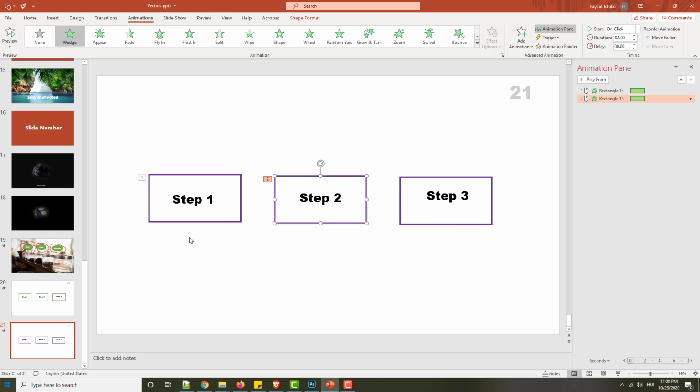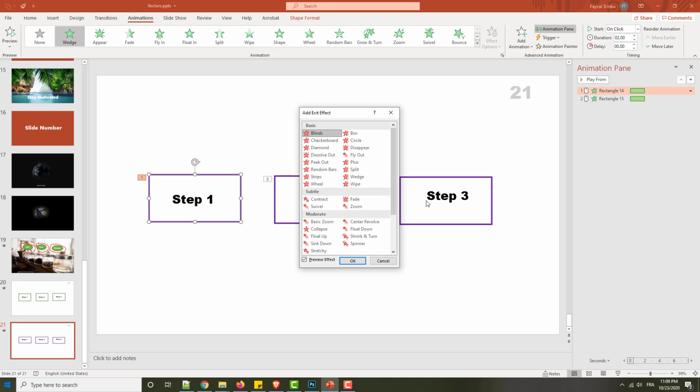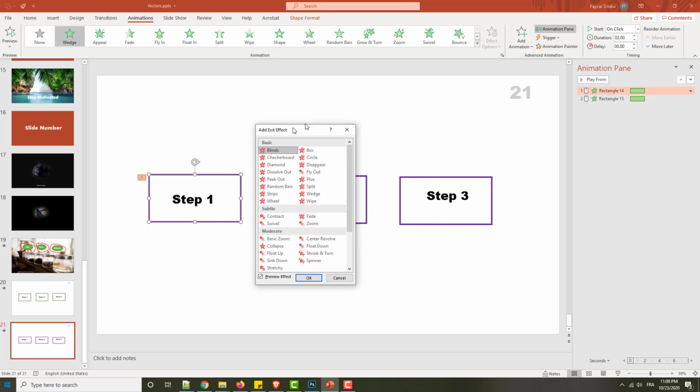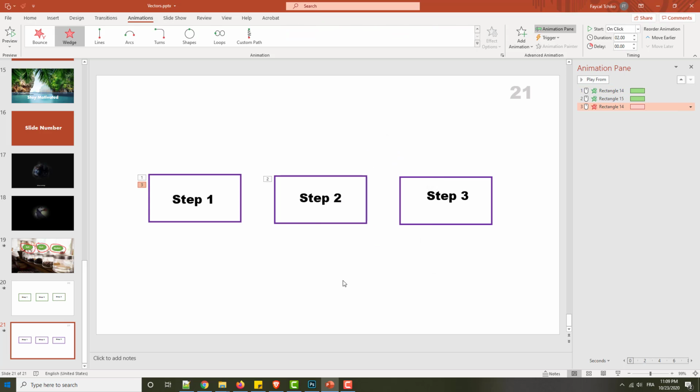How to do this? In step 1, click here and choose add animation, not from here. If you right click from here, you will lose your previous animation. So click here, add animation. Okay? And you will add it here if you want it to disappear. So I go to the exit pane, click more exit effects. And I think I will use the same animation, I mean wedge. Here is what I want. Good. Okay, now I have my 2 animations.